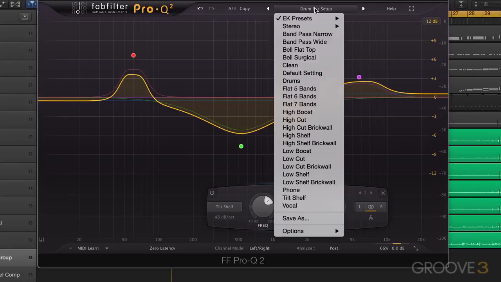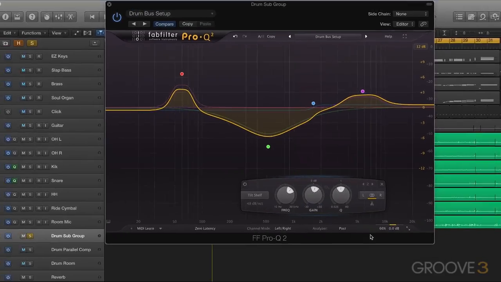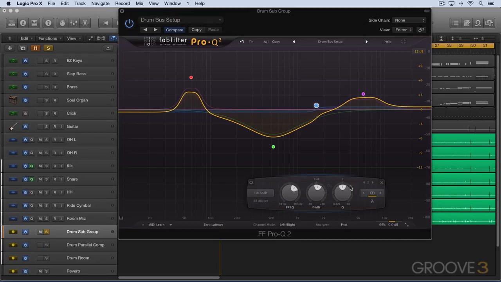Now, in terms of presets, we can also use the options menu here to enable MIDI program changes so that we can call them up via MIDI program change. We can open other presets if someone has sent you some presets, maybe by email, or you've uploaded them and they're not in this location. You can use this to load other presets from a different location.